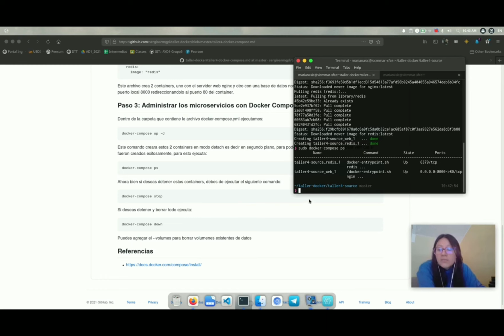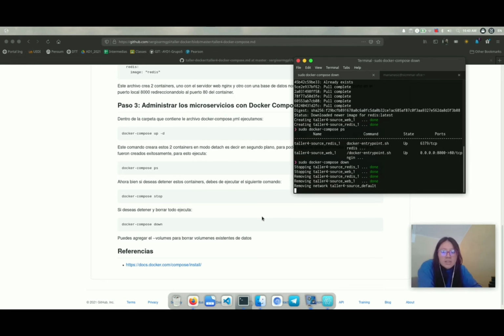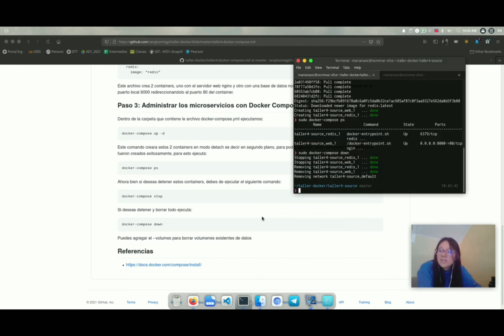Okay. If we want to stop these two containers, we only put docker compose stop, right? And they are going to stop. And if we want to stop and remove all, we only put docker compose down, right? We can put sudo docker compose down. Oh, sorry, it's down. And they are stopping and then removing, and that's all.